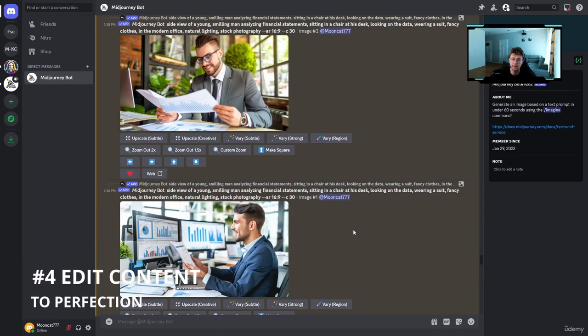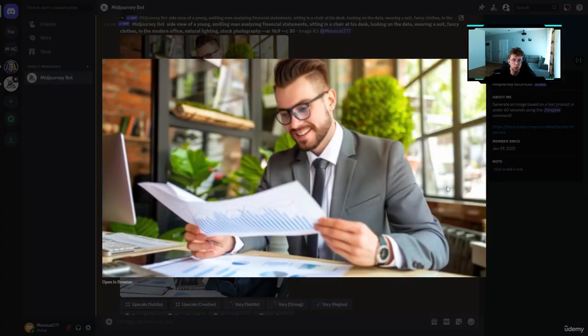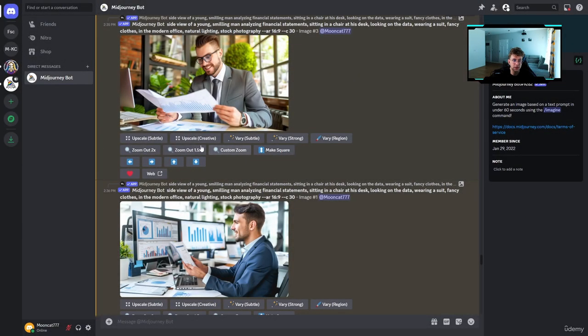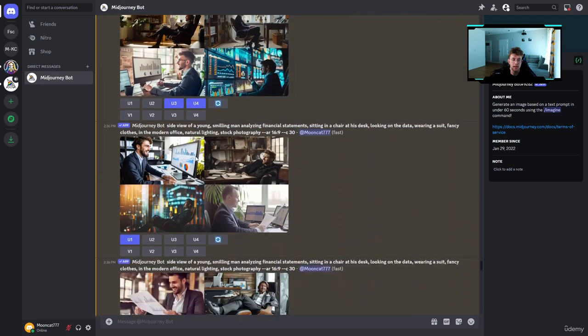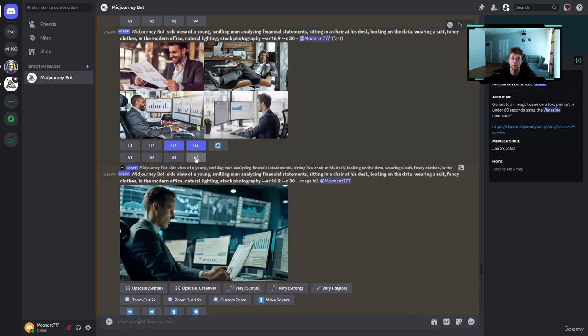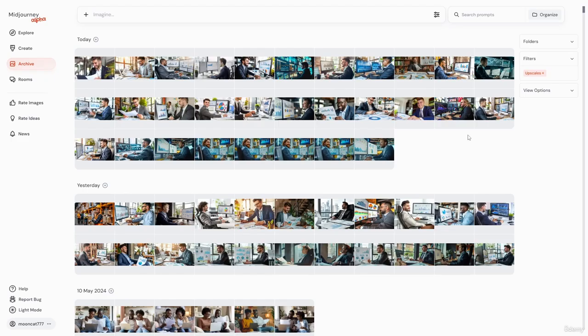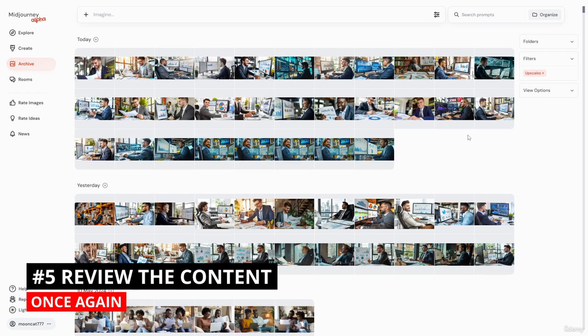After we did this, step number 4 is to edit the content. So there you can use the very subtle, very strong, very region. Basically, if you have any defects, you can go over and remove them. Or you can use the zoom out tool as you wish and prepare these images in order to be the best as possible. When you did this, the step number 5 is to review the entire content again.